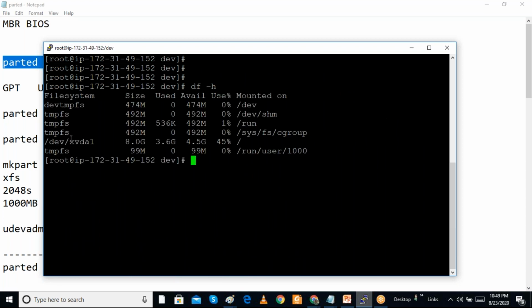So we can see in the df -h command that mainly the first hard disk is /dev/xvda1, and now I am working on the second hard disk. The first hard disk is xvda. So I am just showing parted /dev/xvda. That is my first hard disk. We don't have to change anything.